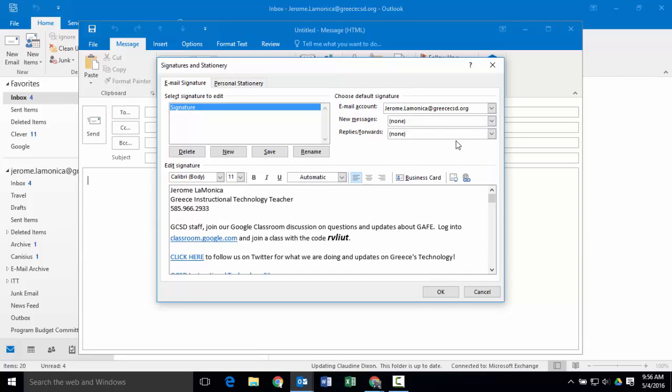And I'm going to come up to here where it says Choose Default Signature. I'm going to make my new message and my replies the same signature. You could create multiple signatures and have it show up differently for new messages and for replies, meaning all of my new messages has all of my information, and then maybe my replies I can make it shorter. Of course, you could also create it for maybe you have different titles that you have in the district and you want to create a different signature for each one. I'm going to select OK.